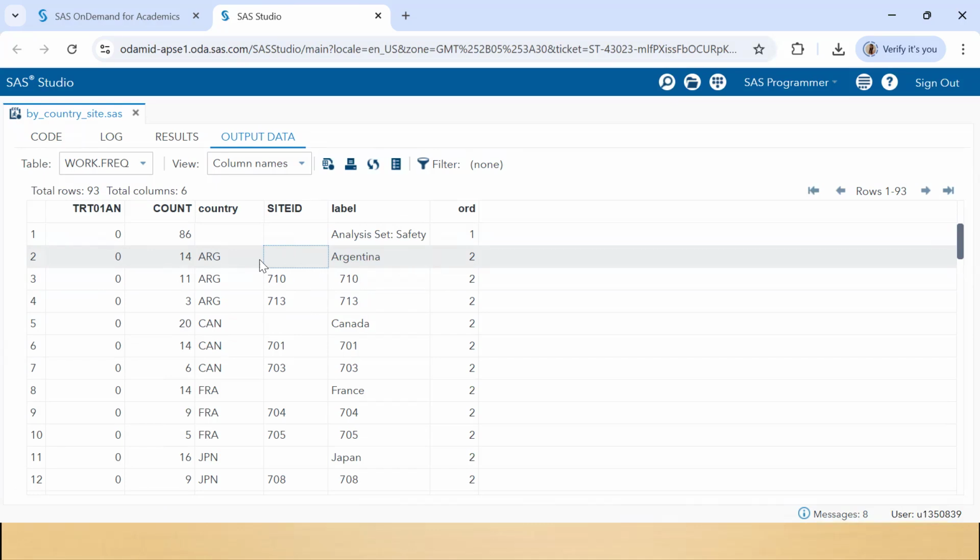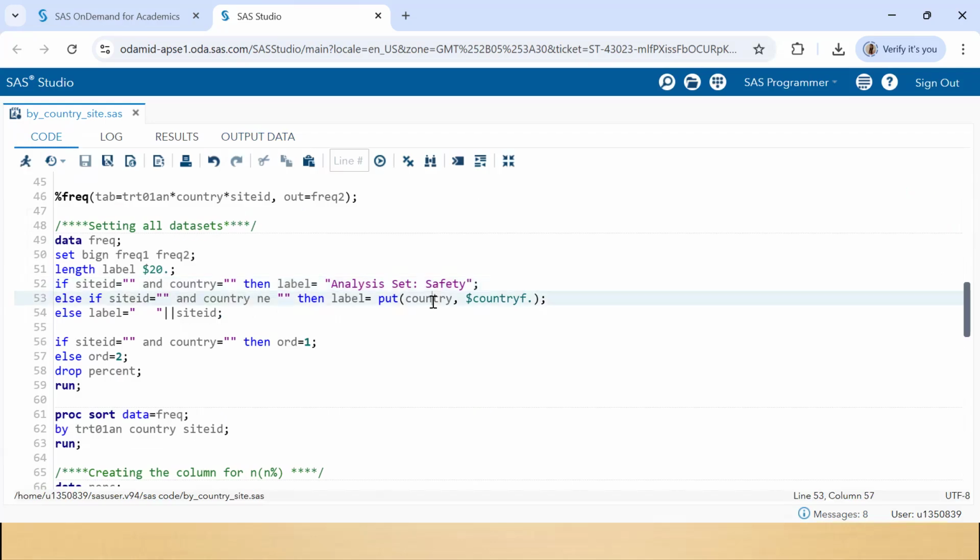Now if you notice again, since this record is coming from the frequency 1 data set, which was the count of the countries for each treatment, in that data set I do not have the site ID column. So when I'm setting the frequency 1, the site ID column will have the value of missing, but we will have the value of country. So I'm using this logic that when the site ID is missing but the country is not missing, in that scenario I will be populating from the country variable.